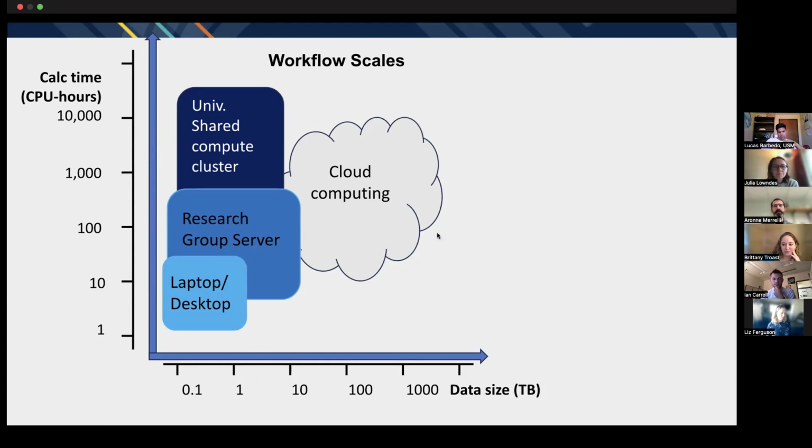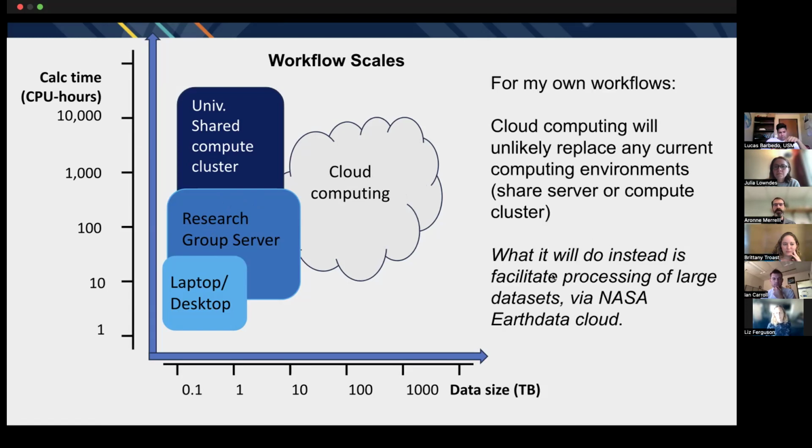But then I put cloud computing out here to the right because for my workflows, I actually don't really see it replacing any of these other things. I see it as a new capability that's allowing me to do analyses on these big datasets that would have been hard to do on any of these other machines. And that's what I stated here, particularly with NASA Earthdata Cloud. That's what I'm leveraging out here with cloud computing.